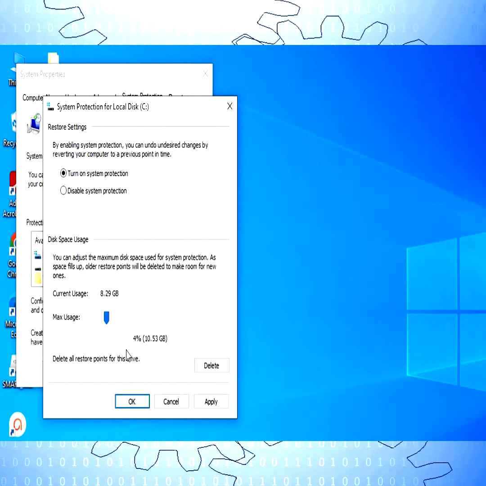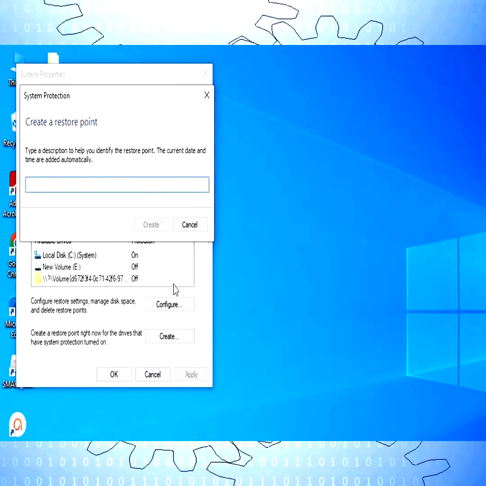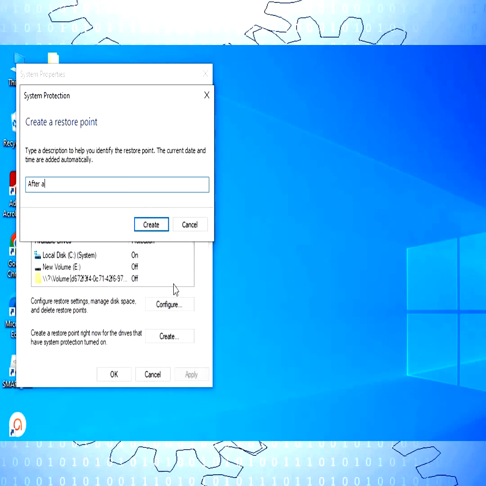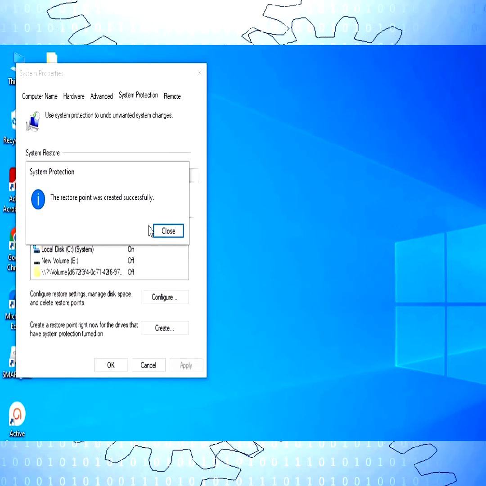Click on Apply and OK to save the changes. Now click on Create to start the process of creating a restore point. Describe the save point you are creating for future reference, select Create and it will create the save point.